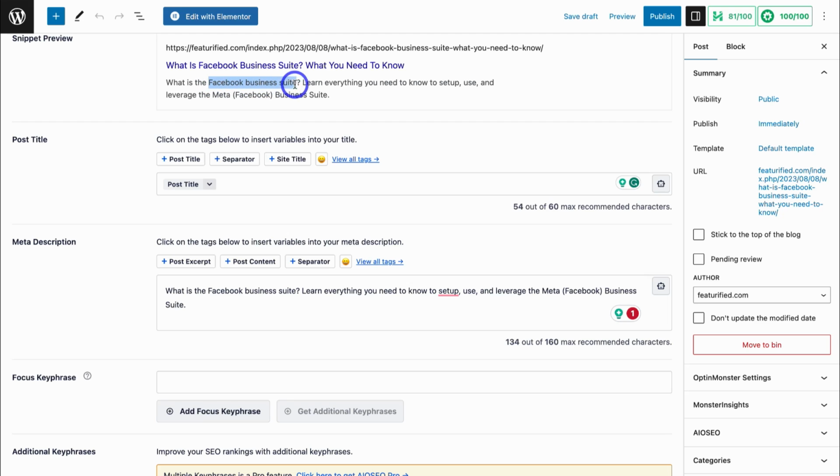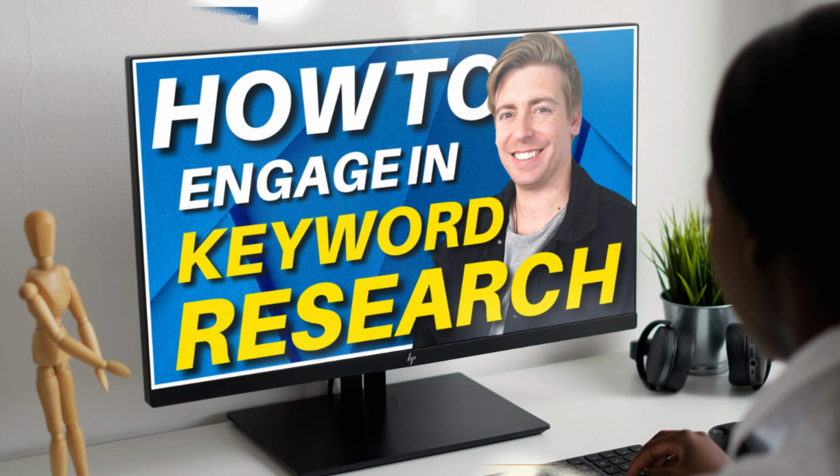So think about the primary keywords that you want to rank your post for. Now, if you're completely new to keyword research and you want to learn more about how to identify and choose the right keywords for your posts, then what I'll do is add a beginner's tutorial up above and down below in the description, which will guide you through the process of using free tools for keyword research.